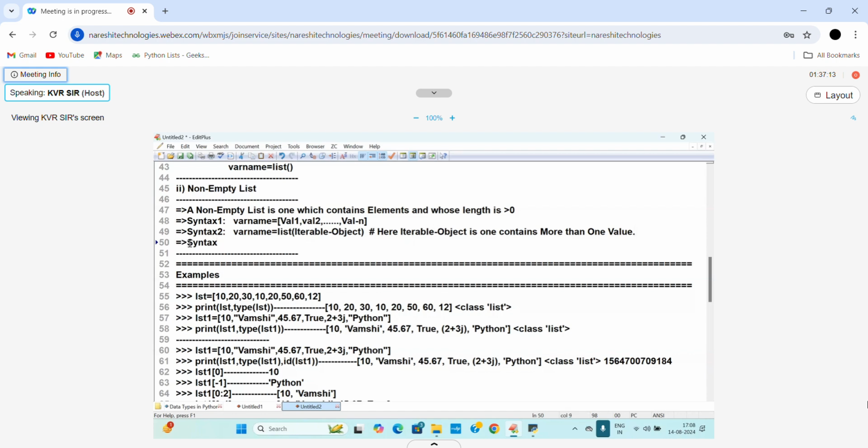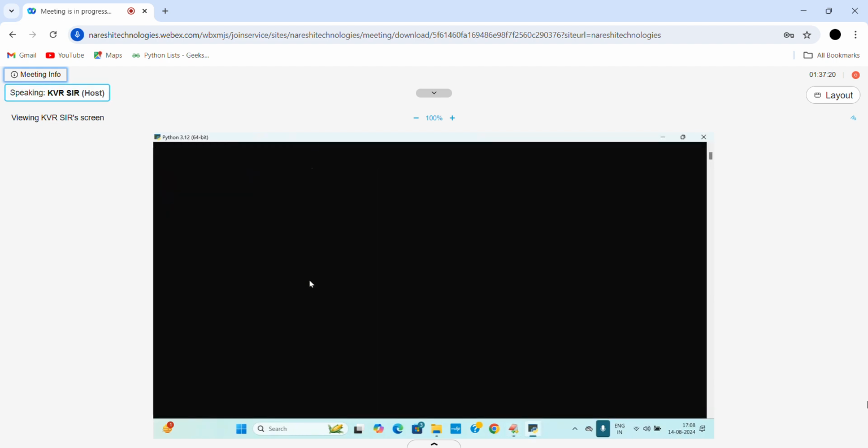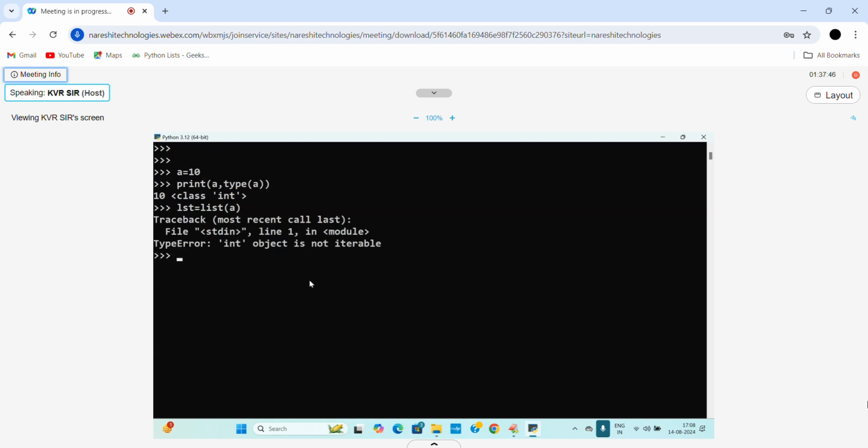And what possibilities will be coming in front of you in real time, I'm talking. Variable name is equal to, now I'm going to write it. Look, A is equal to 10. What is the type of A? Type of A is int. Now I want to convert into list. Come on, convert. List is equal to list of A. Now see the error.